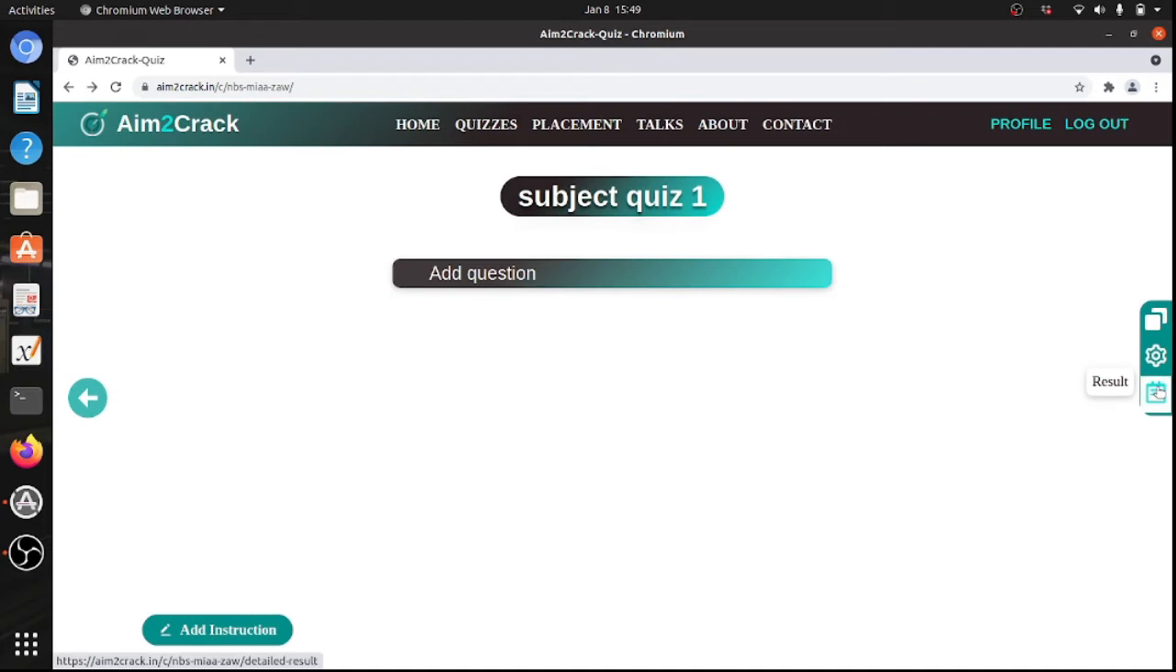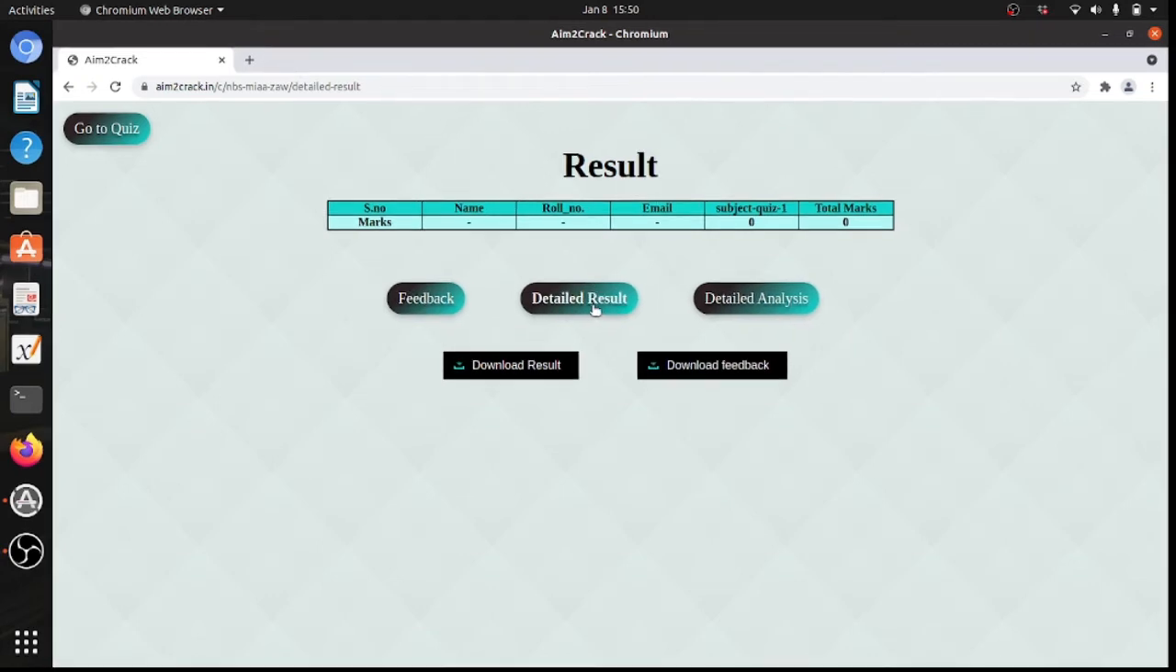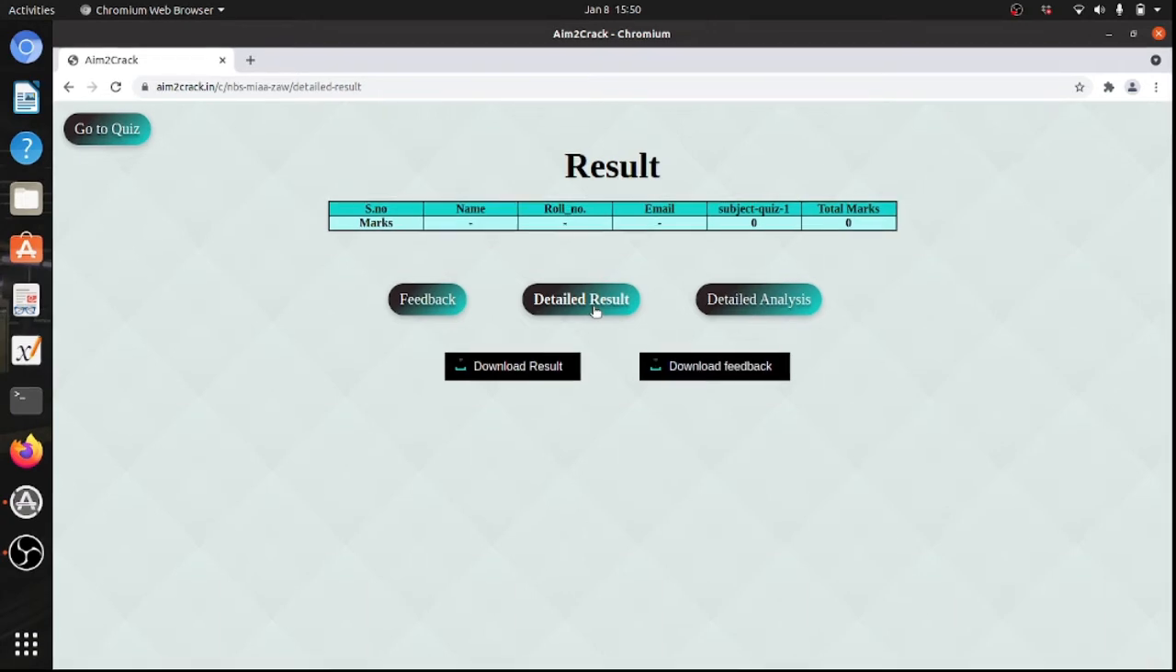Below the Settings button option is the View Result option. Clicking on it will take you to the result page where you can see the marks scored by the students after taking the quiz. Along with this, you can also see the feedback marks that you got from the quiz, the detailed result. This option will let you see the detailed review as to what each student has marked the answer for the questions. The next option, Detailed Analysis, will give you graphs corresponding to this particular quiz, which will help you understand how the students have performed in this quiz.